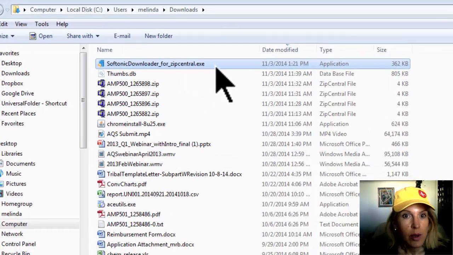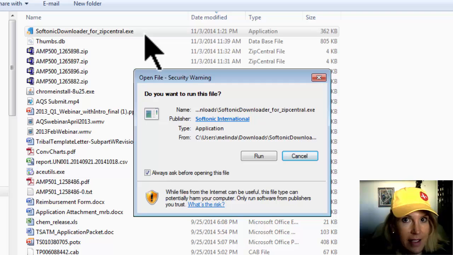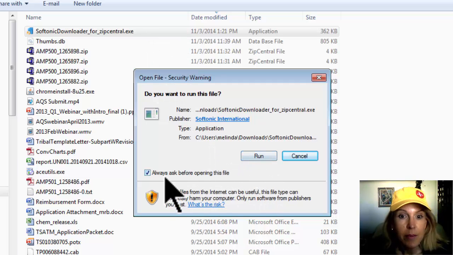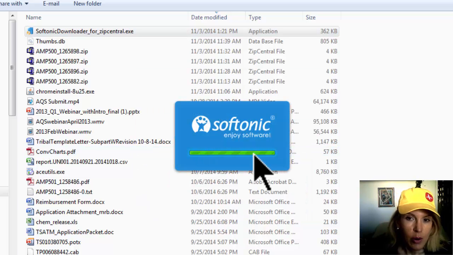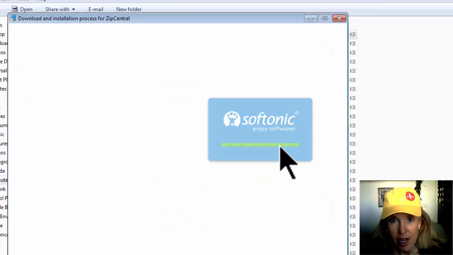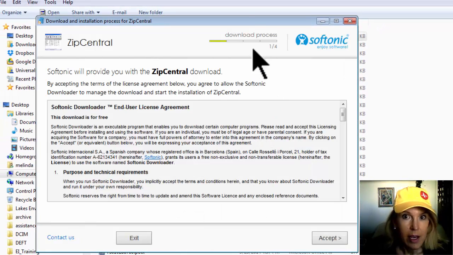So I know when I double click on this, because it's a .exe file, it's going to open up a security warning, and I say yes, make sure this box is checked. I always want to ask before running something that's going to do something on my computer. I say run, and then it opens up the actual program that downloads the zipping utility from the internet, and that opens up in a box.